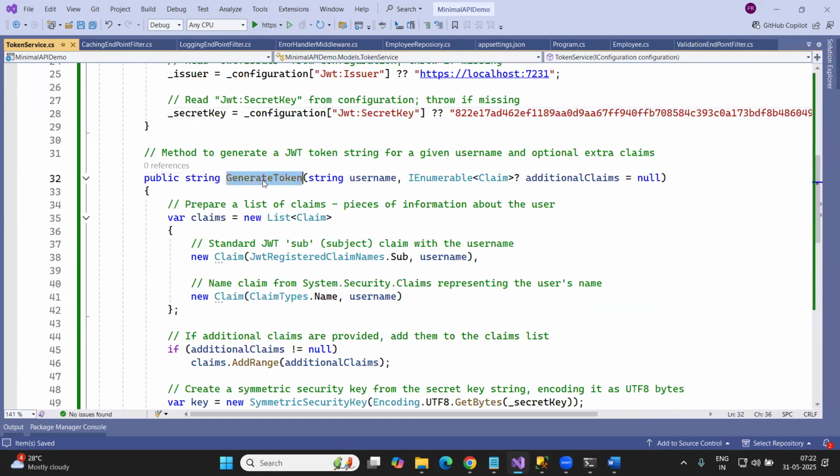Right. Next, this is my method which is going to generate the token. This is my username method, and right here I'm creating this variable. It is going to be a list of claims. While calling this method, if you want to provide some additional claims which you want to store in the token, then you can pass those. Again, this is going to be a nullable type, so it is not mandatory. If you want, you can also ignore.